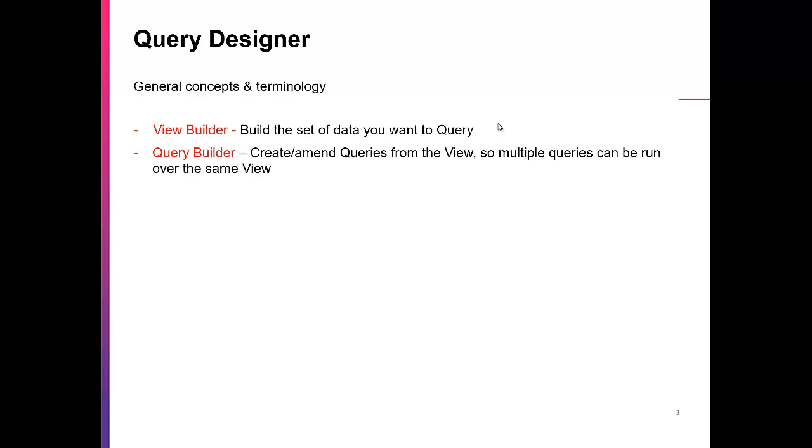So let's look at some general concepts and terminology that's introduced before we look at the functionality itself. View Builder: this is about building the set of data that you want to put the query on. It can be used in its own right, but you'll see in a few moments how that's used. Query Builder: create or amend queries from the set of data in the view. It all sounds a bit waffly, but you'll see in a few minutes. Multiple queries can effectively be run off the same view, the same set of data.